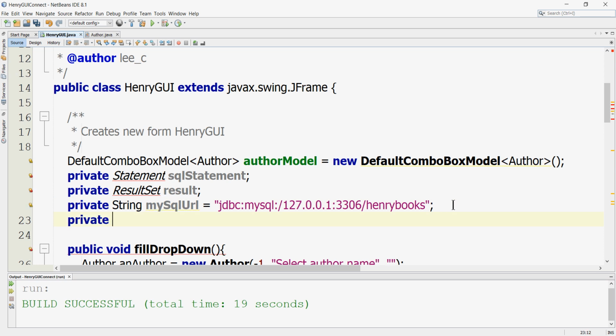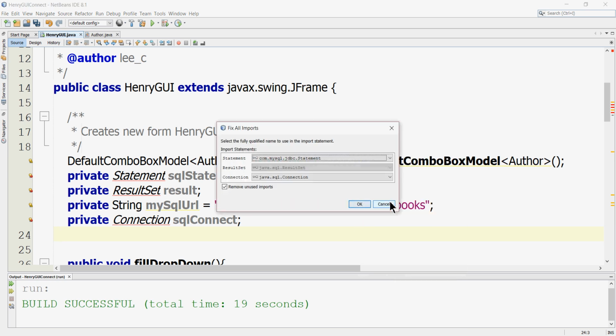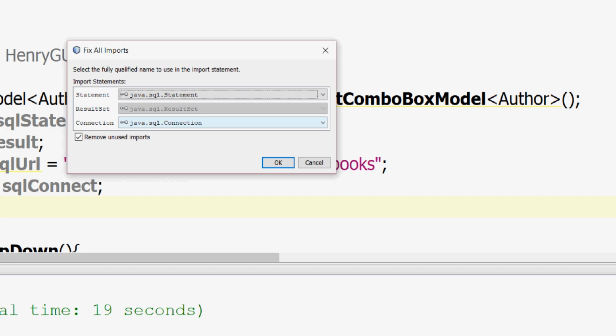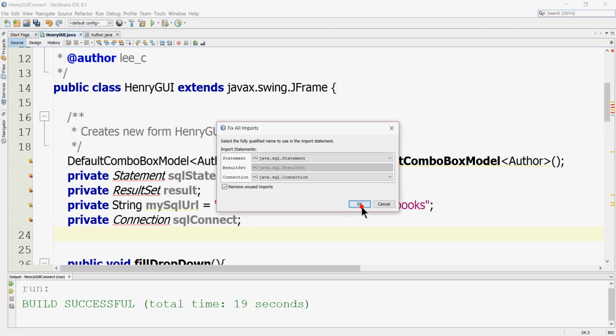I'm going to add a connection. That's all I need right now. Cool. So I'm going to right-click, fix my imports. You want to make sure you pick all the java.sql stuff. They may look the same, but they don't act the same. So if I were to have the java.sql there and a MySQL one there, they would not likely work with one another. So we picked all the java.sql stuff. Cool. Errors are gone.